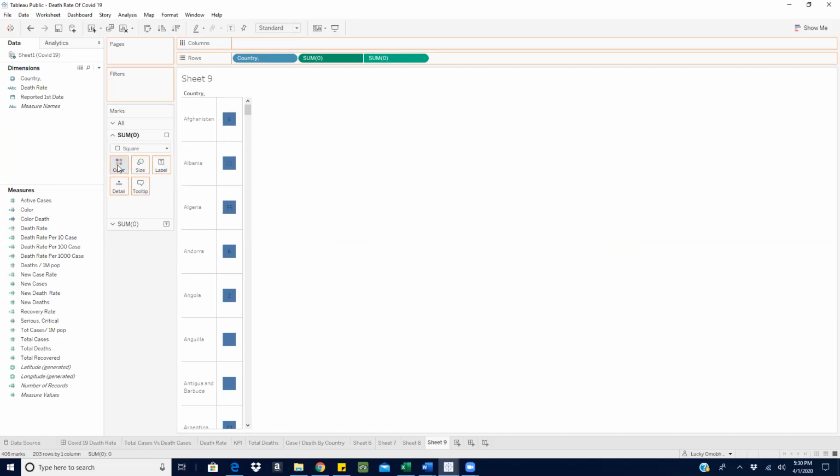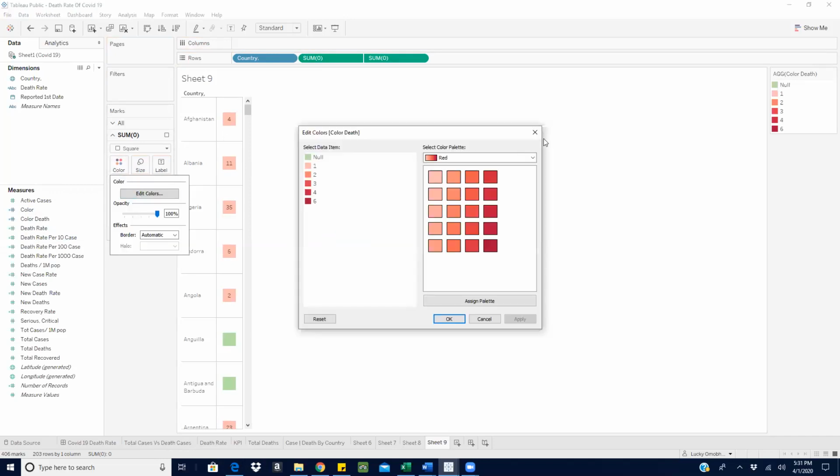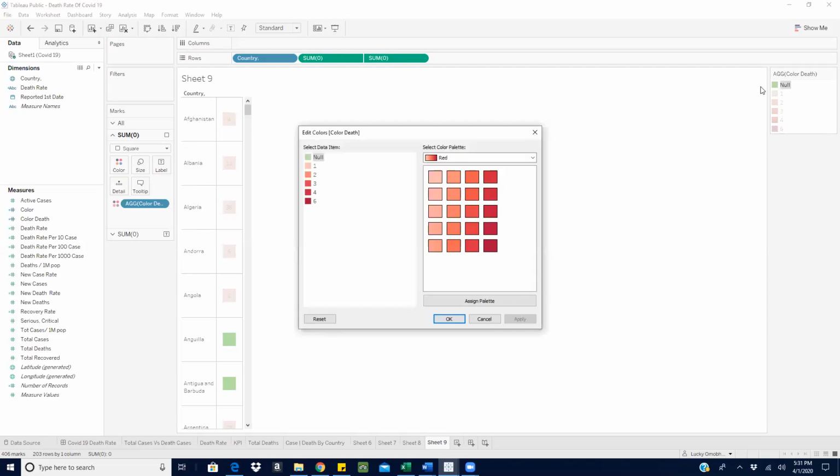Just leave it there. Because we have used it before, Tableau is automatically assigning the color. But if you drag it in there and you want to assign the color, all you have to do is go to this color here, edit color, or you can double click on any of the colors here. It's still the same thing, okay?